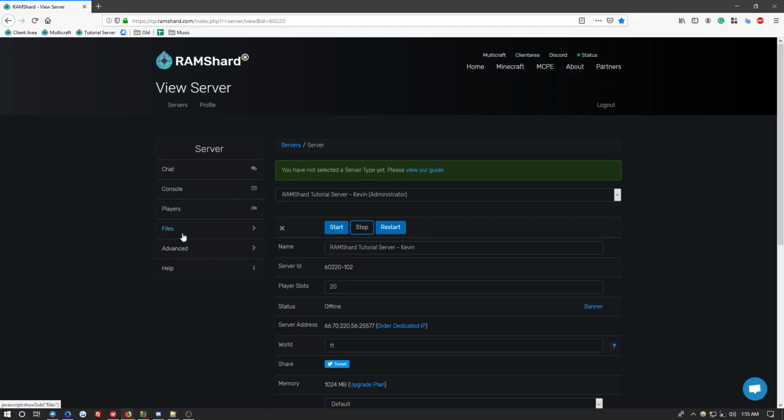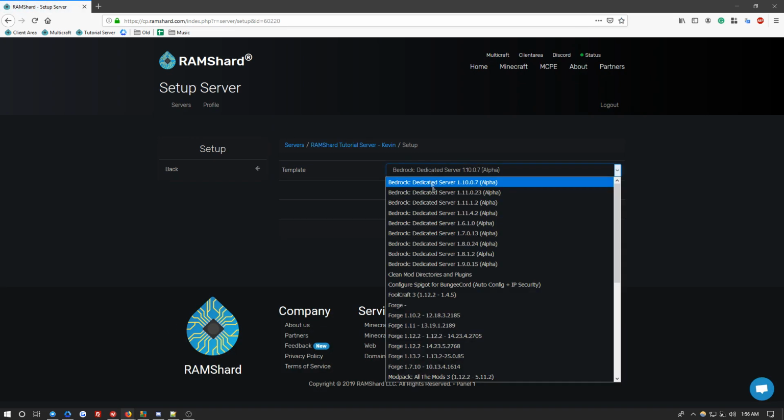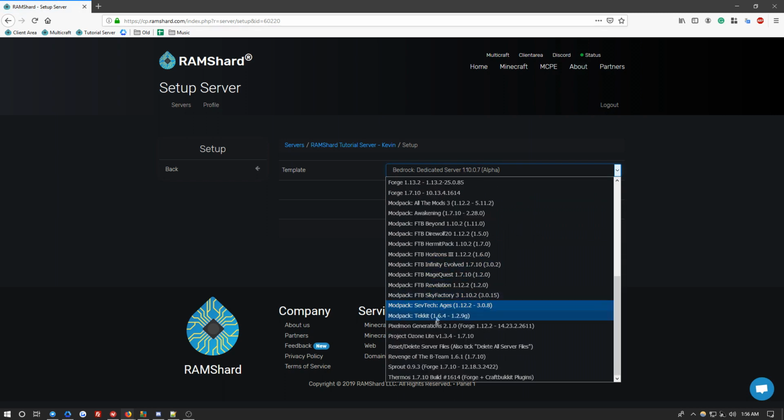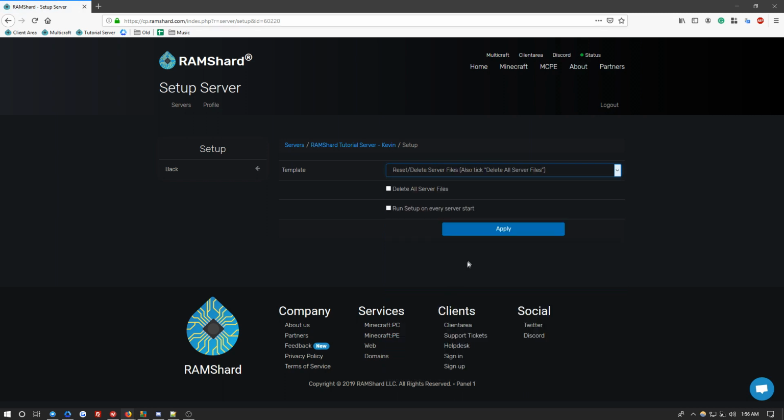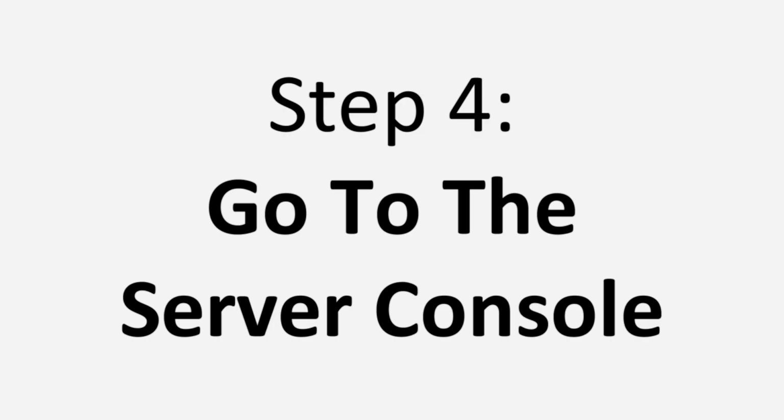Now go into your files drop-down box and click on the setup button. Then click on this drop-down box here, and scroll all the way down until you see reset slash delete server files. Once you do that, click on this box that says delete all server files. And fill in your password if it has not already been filled in. Be sure you do not select this, as this will reset your files every single time you start or restart your server. Click the big blue apply button once these have been set.